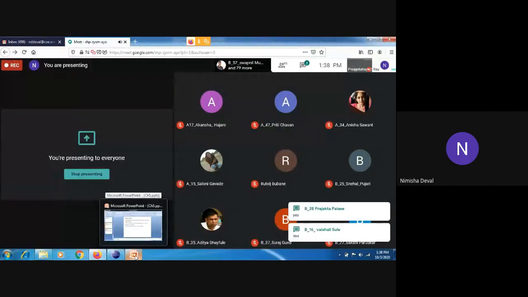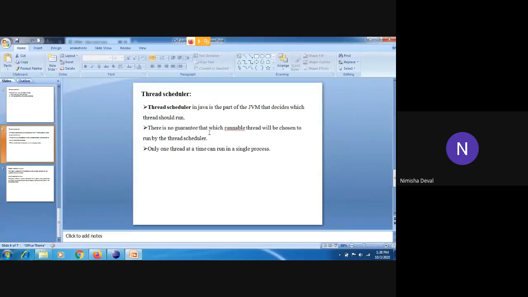Okay, now see here. The next part is the thread scheduler. Right now we have only created a thread and started it, but this is not the complete working of threading. Only the thread is started, but it has not started any type of task. To assign tasks, the scheduler is there.